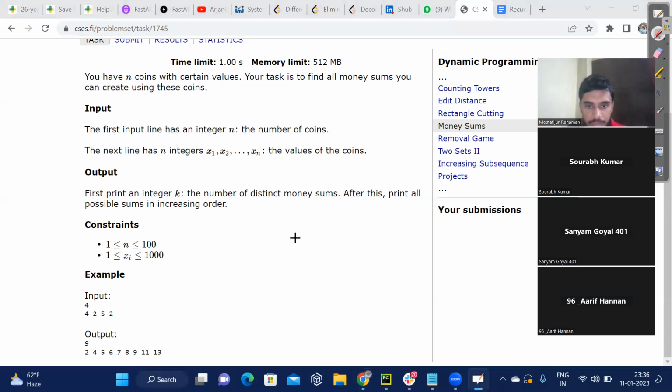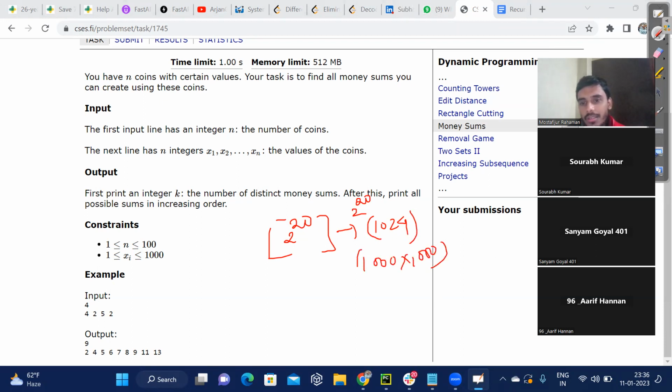You have to evaluate what is the value of 2 to the power 20. Can anyone tell me? 2 to the power 10 is what? 1024. So 2 to the power 20 will be what? Let's say 1000 into 1000, so it is 10 to the power 6. This many functions we can evaluate.